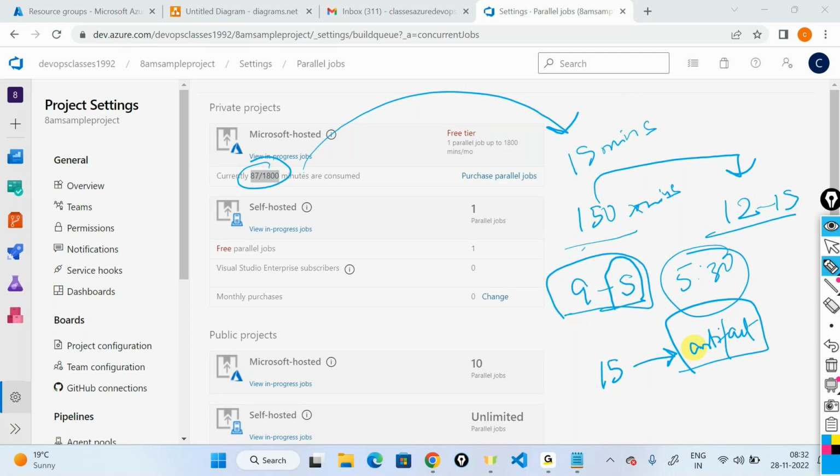So yes, these are a couple of scenarios where we can be doing scheduled runs.